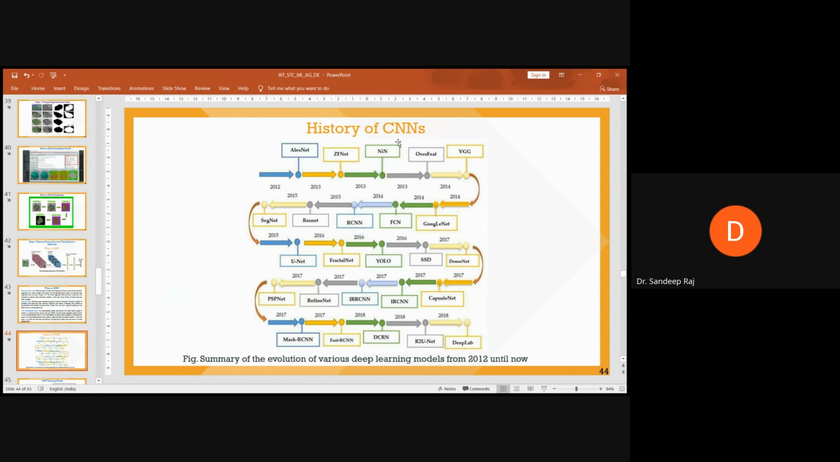So the history of CNN is a very old one. In 2000, there are different architectures of CNN. I will just highlight the names of some of the important ones, like AlexNet, VGG, GoogleNet, ResNet, UNet, DenseNet, Fast RCNN, and R2U-Net.